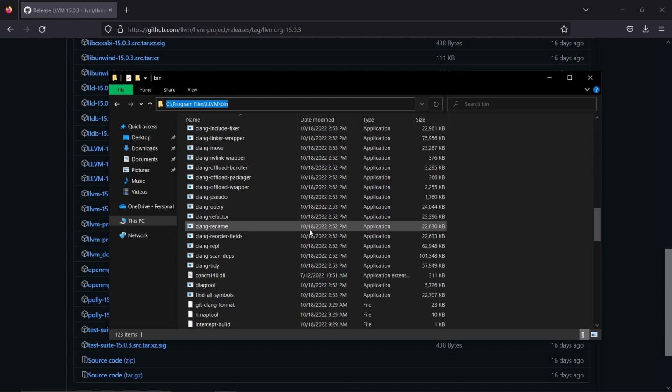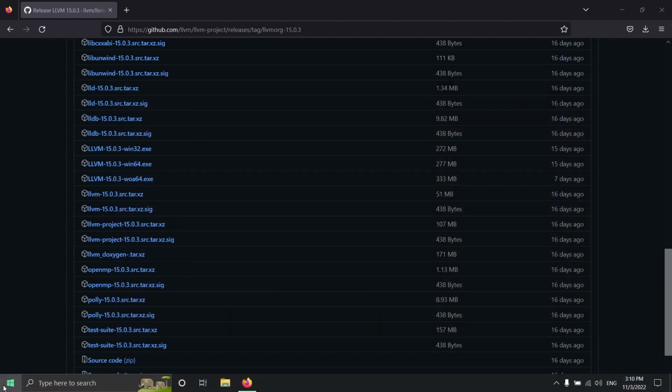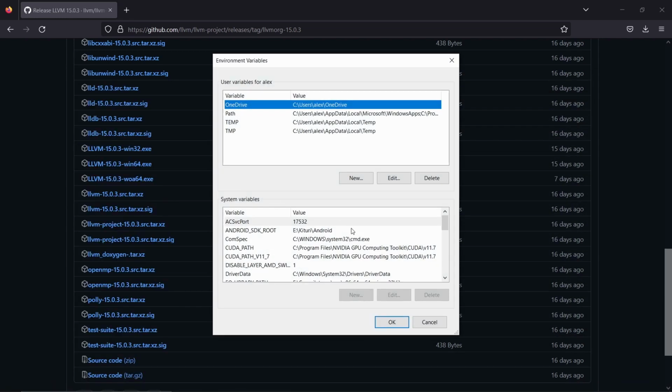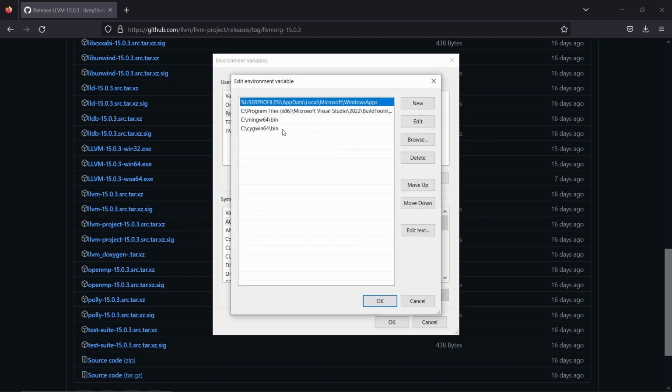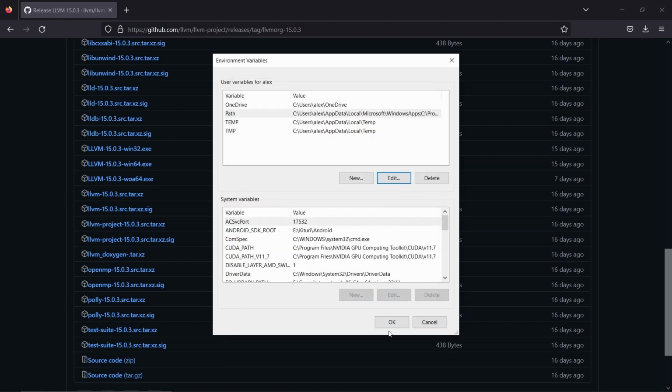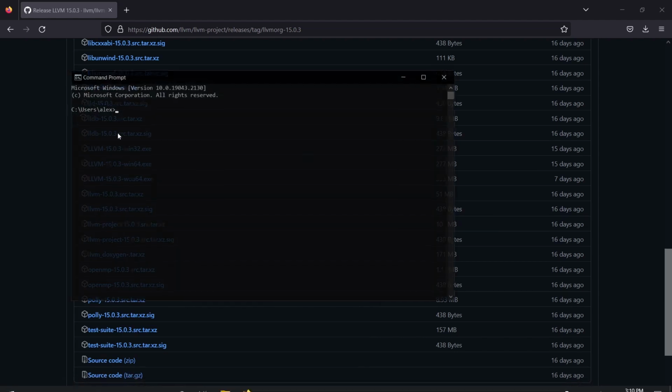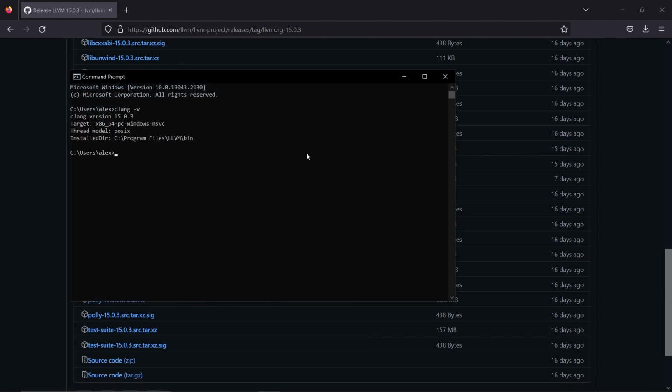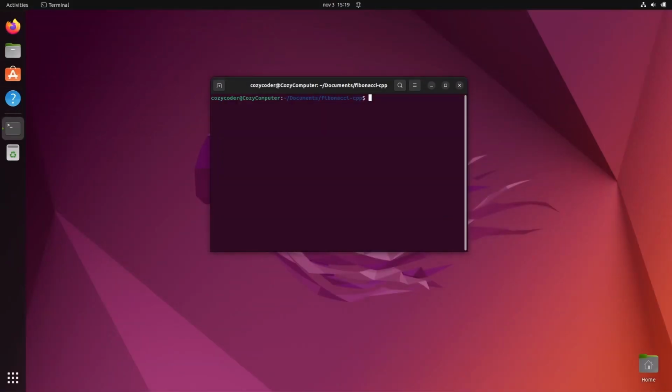Don't forget to add the bin folder to the path variable if you want global access. On Linux, it's as easy as always. Install and start compiling.